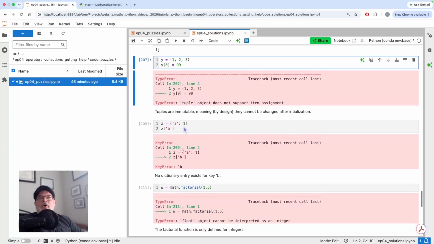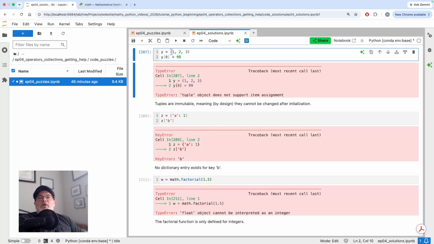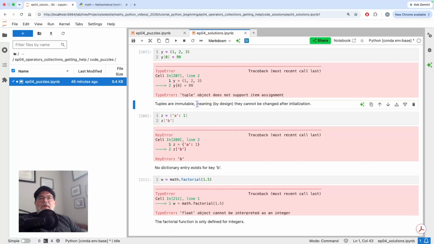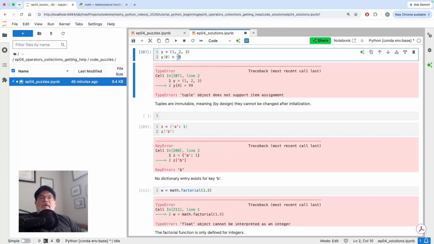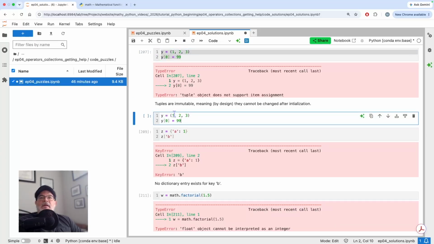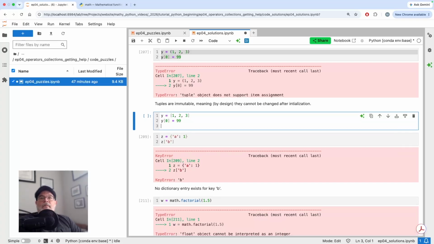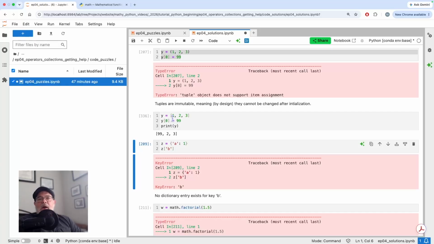The next error, y is the tuple 1, 2, 3. I try to change the first value. I get a type error. Tuple object does not support item assignment. That's by design. Tuples are immutable. If I did want to do this, then I could just make this a list. Okay, and now it worked. 1 got replaced with 99.